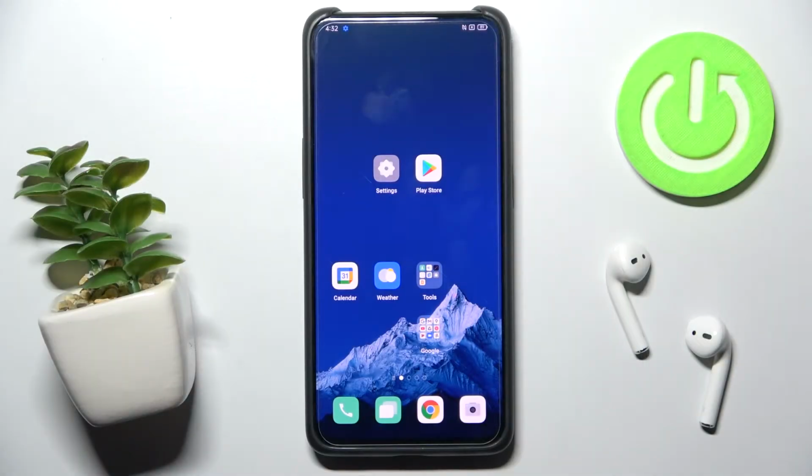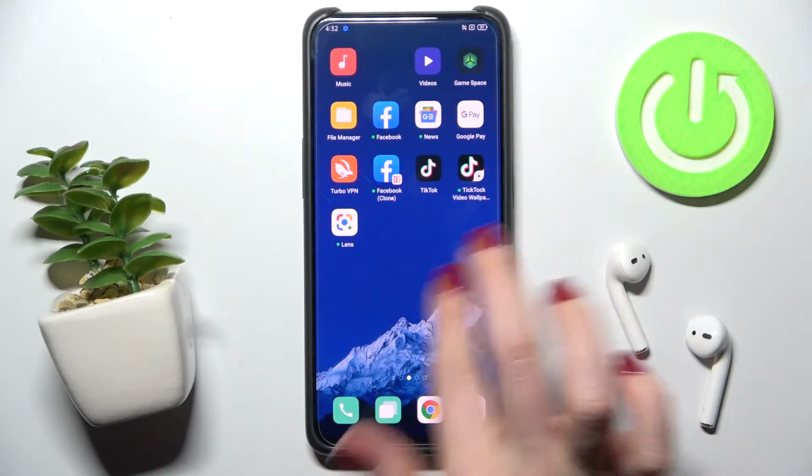Welcome, today in front of me Oppo Reno 10X Zoom, and I'll show you how to add or remove the home screen widgets on this device.